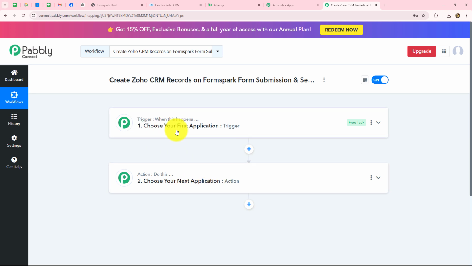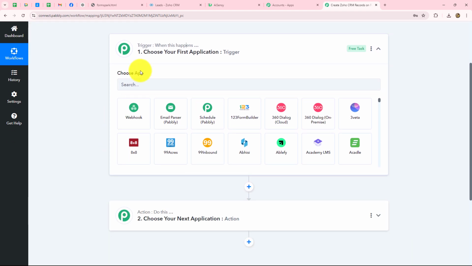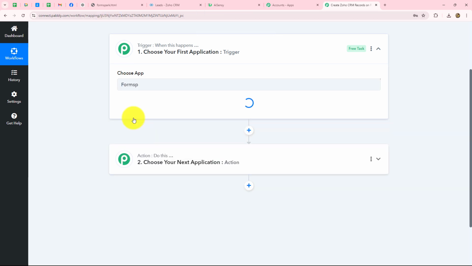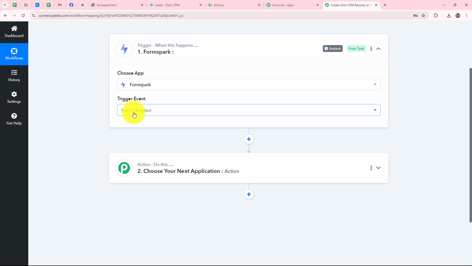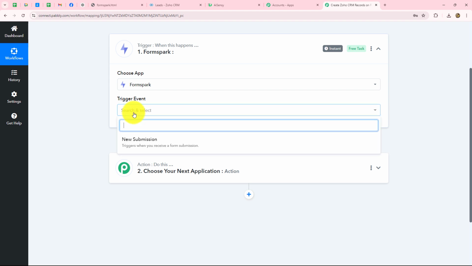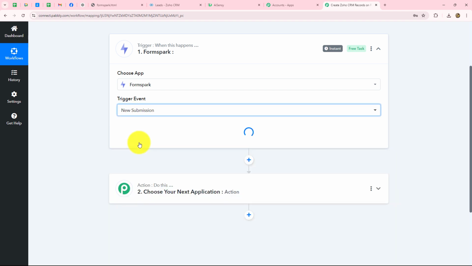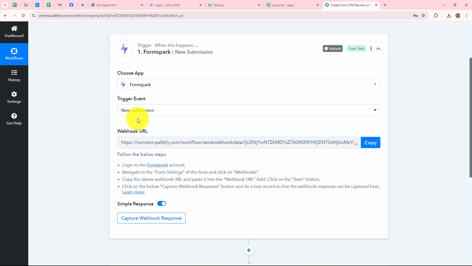So after understanding the whole concept of trigger and action, let us quickly start creating our automation step by step. To start with the workflow, first of all, we will go towards our trigger step and we will select our trigger application. So my trigger application over here will be Formspark. Let's select that. Then we have to select the trigger event. Now what is trigger event? Trigger event is the event on the happening of which the workflow is going to trigger or start. So new submission will be my trigger event over here because I want that as soon as a lead submits a form, a new submission is made in Formspark, then instantly the response of that form should be captured inside Pabbly Connect.